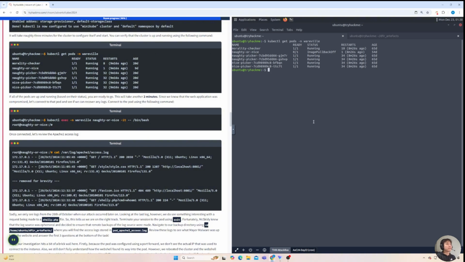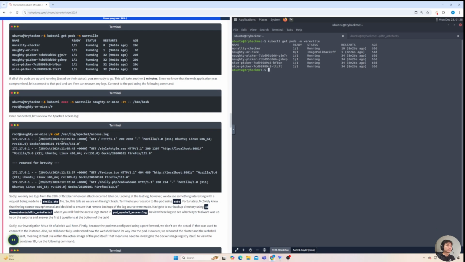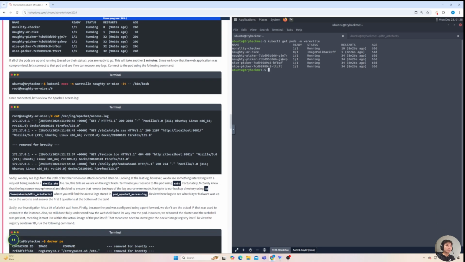Okay, so there's something wrong with my VM machine, my virtual environment, so I can't really get access to this pod container. But based on the exercise right here, except for this one naughty-or-nice image or container, the rest is running as expected.